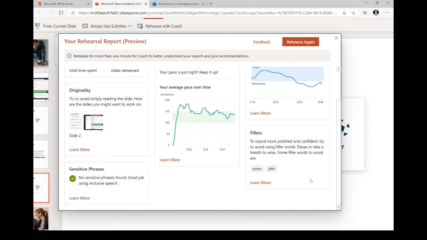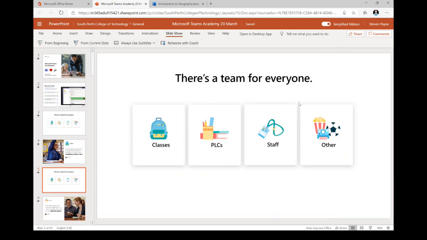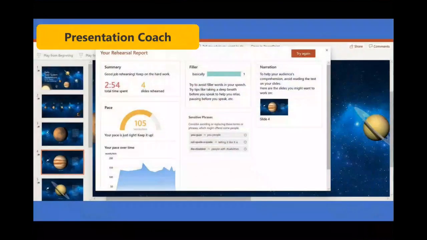And then it tells me if I say "or", quite often when I work with students, they use "like" and things like that to fill in gaps. So it's really great little tool to give you feedback about how you're doing when you're presenting a PowerPoint presentation. Yep, so it's just slideshow, rehearse with coach. Excellent. So that really is just a, oh, there it is, rehearse. I just had a picture there as well, but much better to show you live.